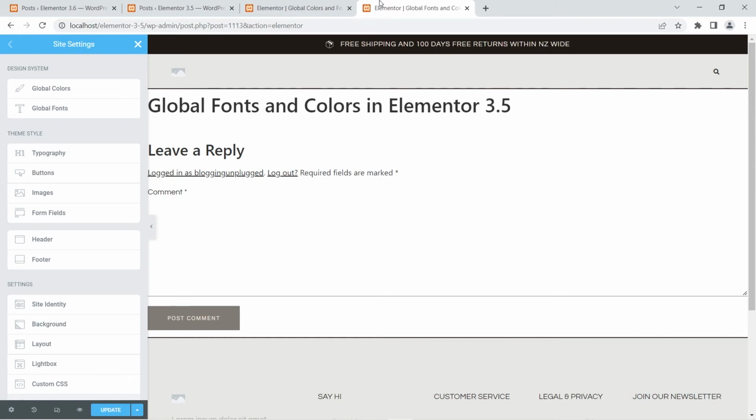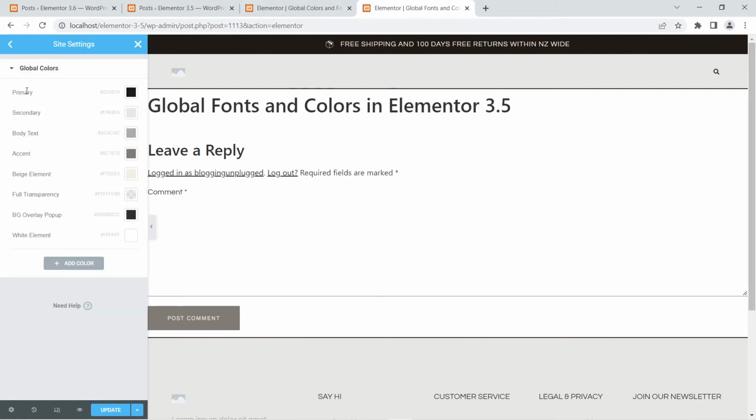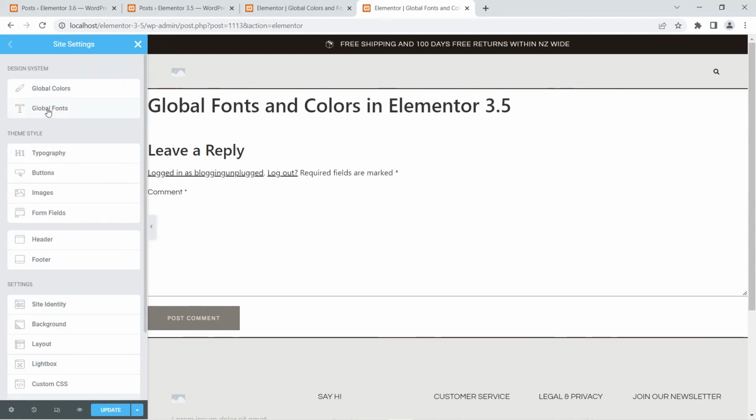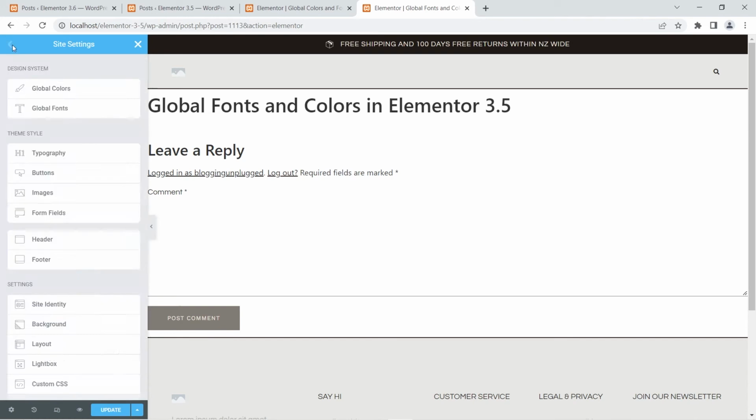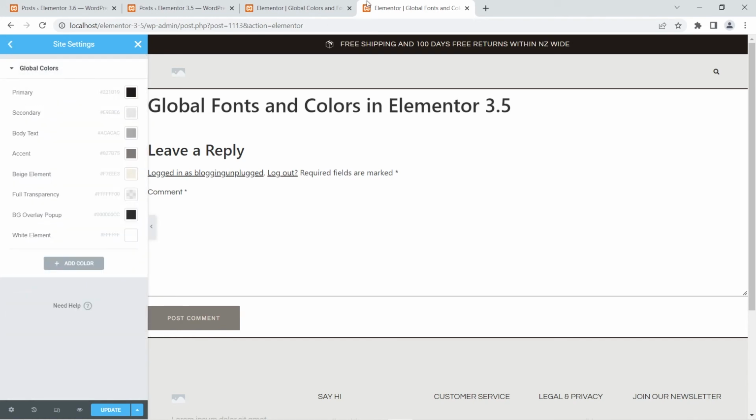Now, this is Elementor 3.5. There was no such categorization available for both global colors and fonts. So this is global colors. Let me click it and you will see there are the system colors, but there is no categorization of these. Now let me take you to global fonts, and there you see there is no categorization as well. Okay, let's go back and open global colors for right now.